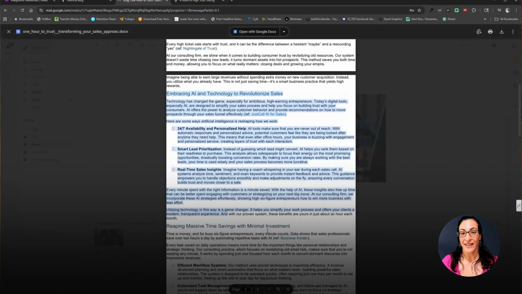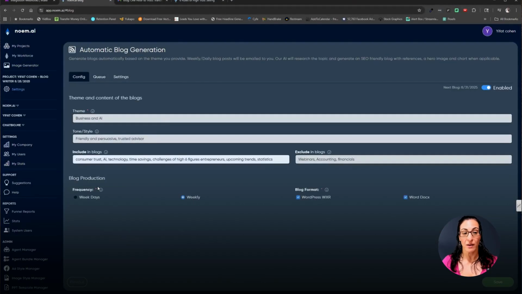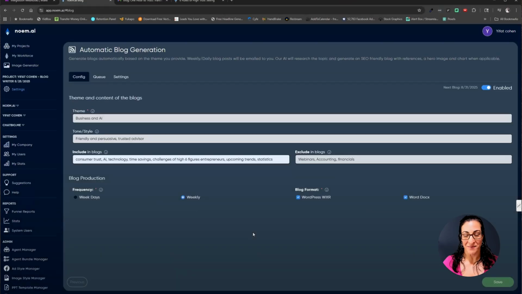All that can be done in a 5-minute setup inside Noem. That's all you need to do. Tell it exactly what the business theme is, what tone you want to have, what to include, what to exclude, and how often to get it, and you're off to the races. So if you're looking for AI that you can just set it and forget it, Noem is your best friend.